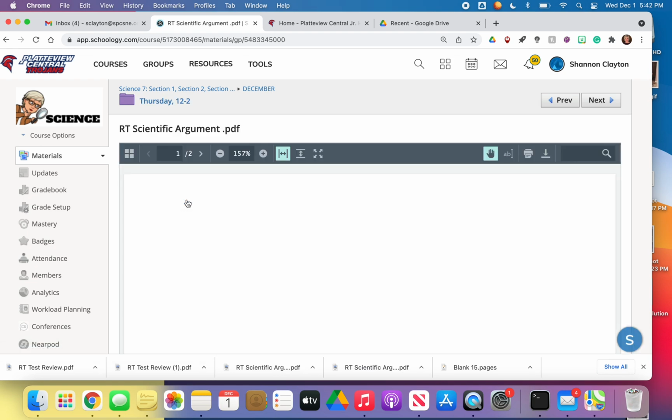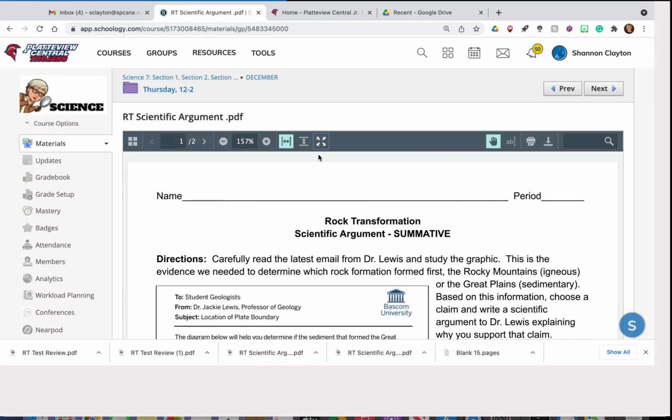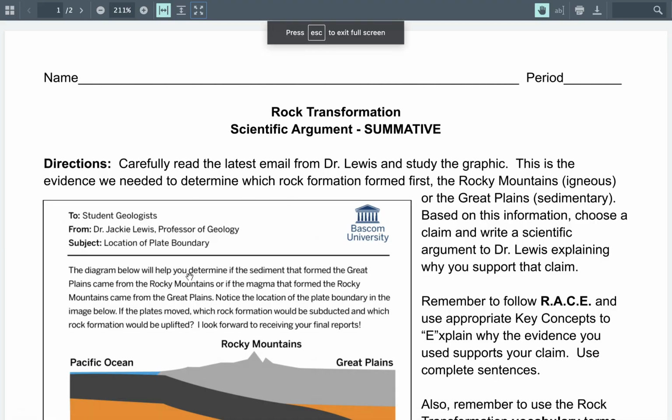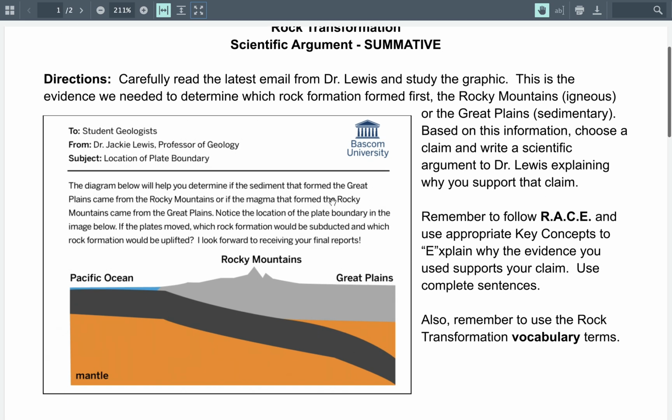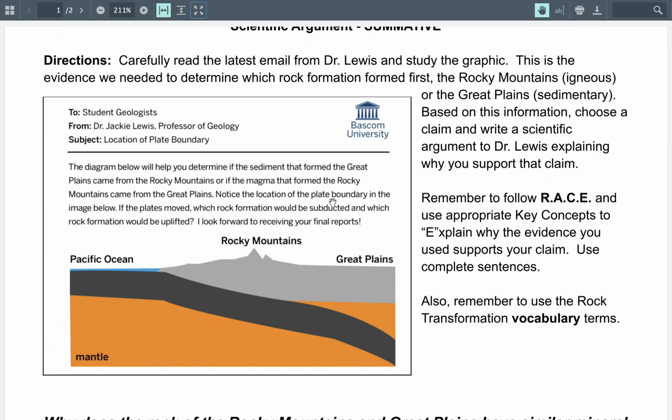And the scientific argument, you guys, is this. We have a new piece of evidence. It's a new email from Dr. Lewis. And I want you to read that latest email and study the graphic. And I'll let you read the directions. If you've got any questions, you can ask me on Friday when we're back. But this should really give you an idea of how you can answer our chapter 3 question. Okay.